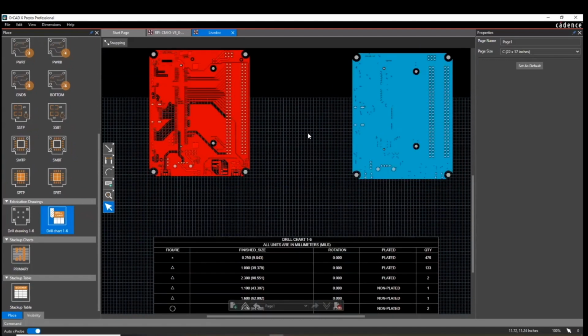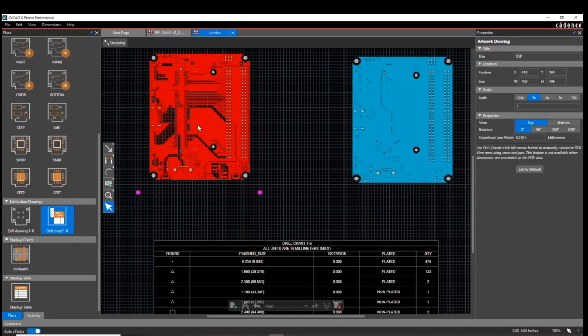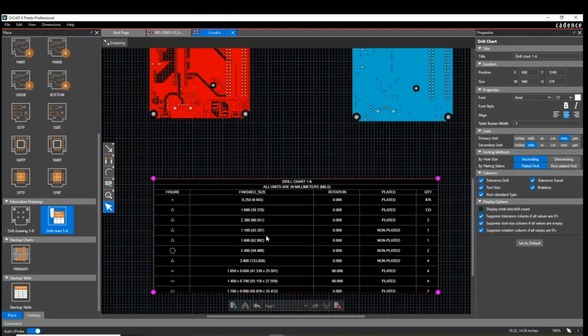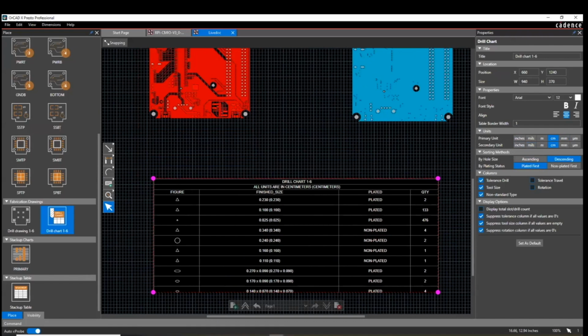So all of these views and drawings and charts operate the same way as the layout editor. For example, selecting this view, you get the properties of this view over here where you can change its scale, say whether you're looking at it from the top to bottom, or change its rotation. If you select the drill chart, you can specify whether you want the primary units to be in centimeters, secondary units, sort the hole size. Maybe you don't want to see these columns at all. And then you can also set these things as a default. So anytime you add a new drill chart or symbol or table, that's going to be the default in the design.